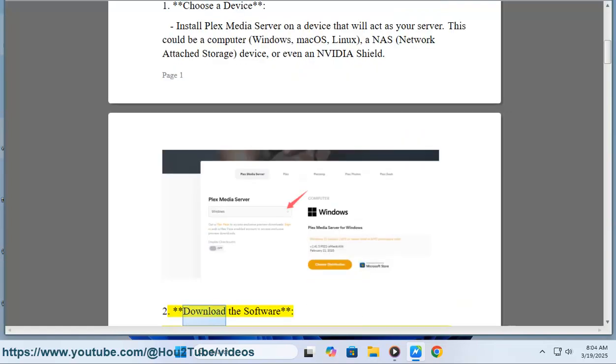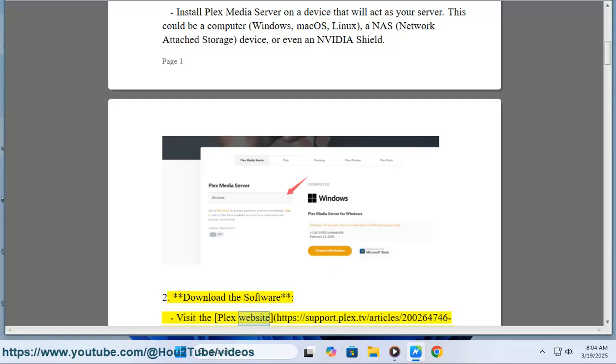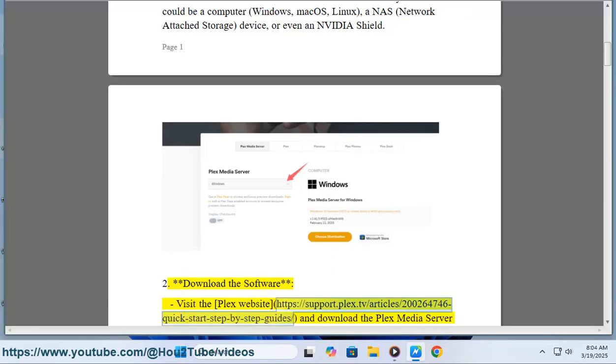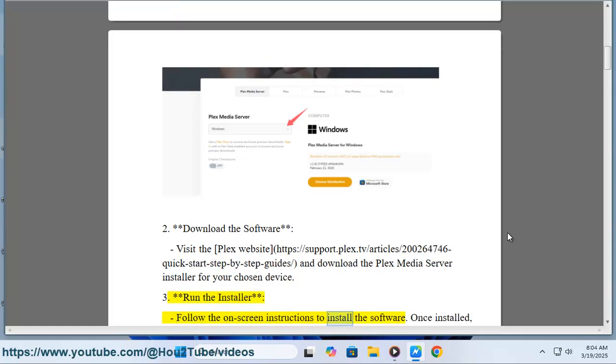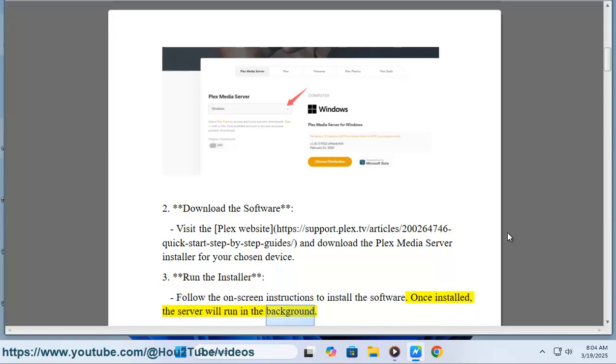2. Download the software. Visit the Plex website, https://support.plex.tv/article/200264746-quick-start-step-by-step-guides, and download the Plex Media Server installer for your chosen device. 3. Run the installer. Follow the on-screen instructions to install the software. Once installed, the server will run in the background.